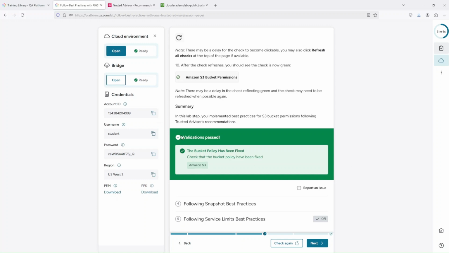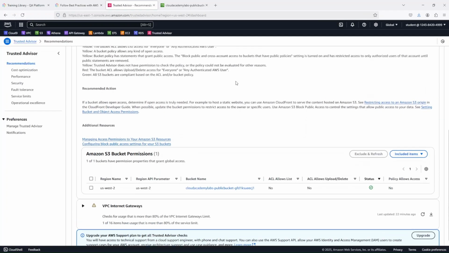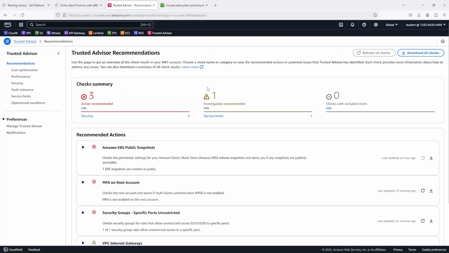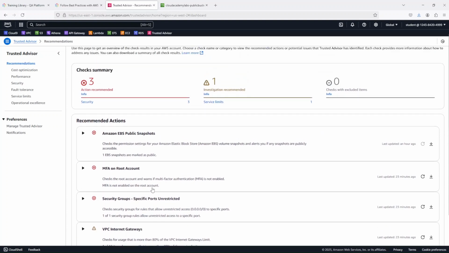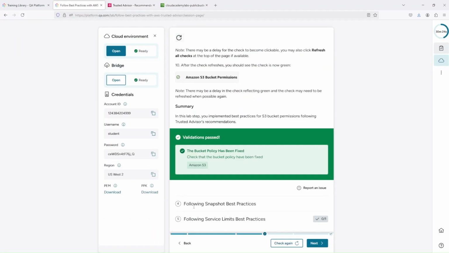Yeah, it shows as expected, but let's try to refresh this page. When we refresh the page, it then shows 1 now, investigation recommended instead of 2. Okay, so we don't have buckets anymore listed here among recommended actions. Let's proceed to the next lab step, following Snapshot best practices.